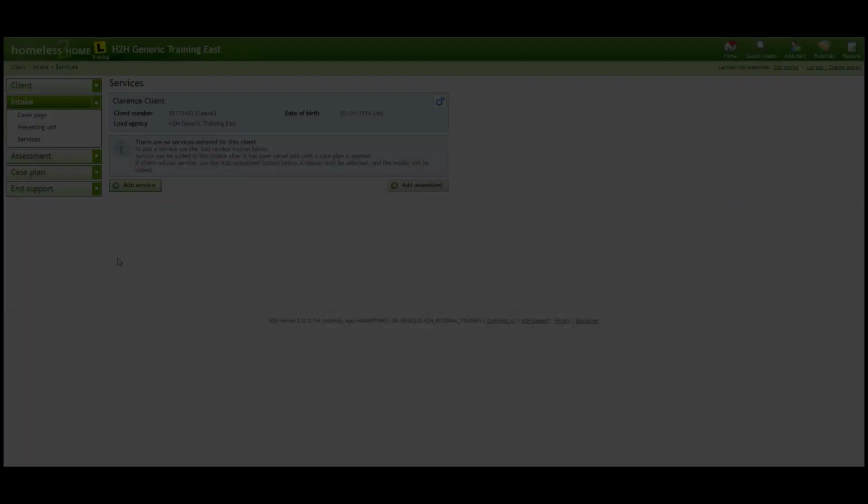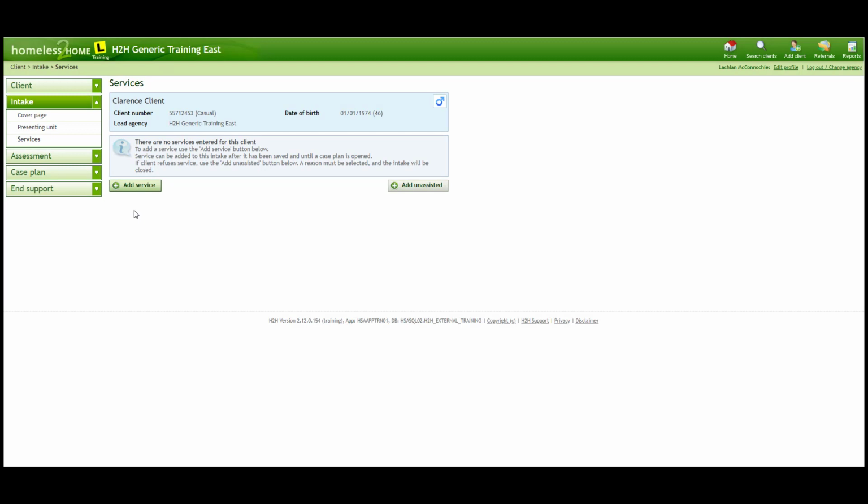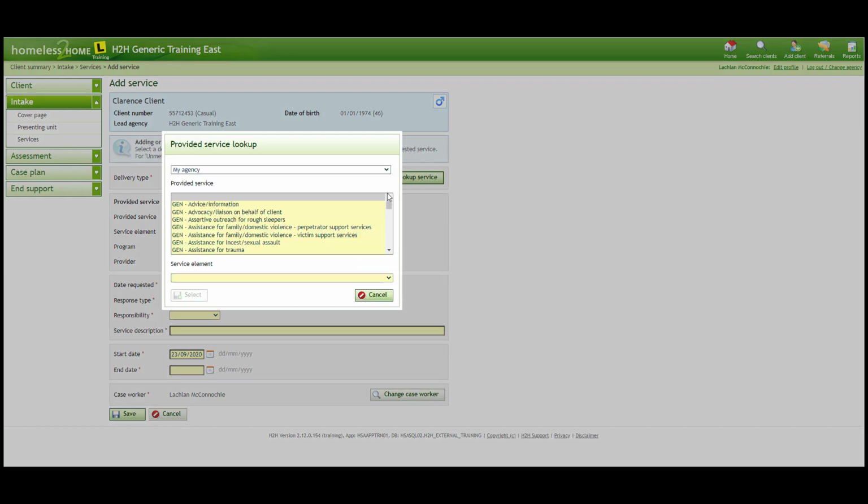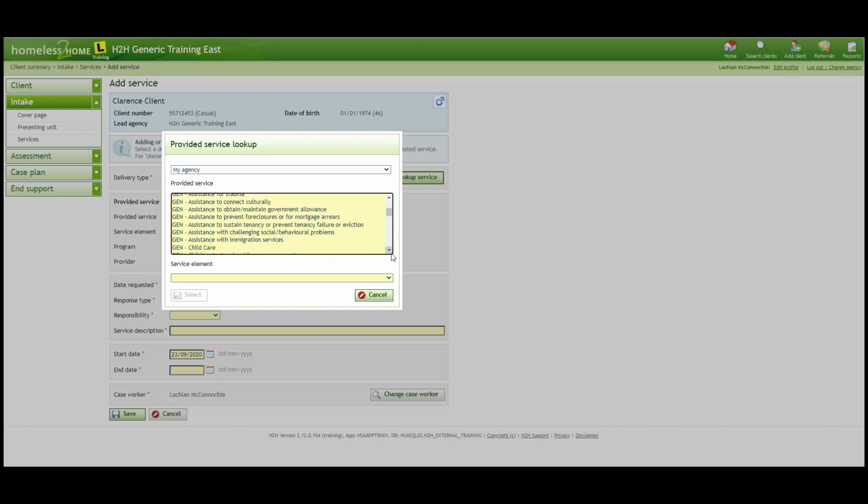Provided services capture assistance provided to the client directly by your agency. From the services screen in the intake menu, select the Add Service button, then the Provide Service delivery type. Then select the Look Up Service button. The first menu lists all the different types of services that might be provided by your agency.